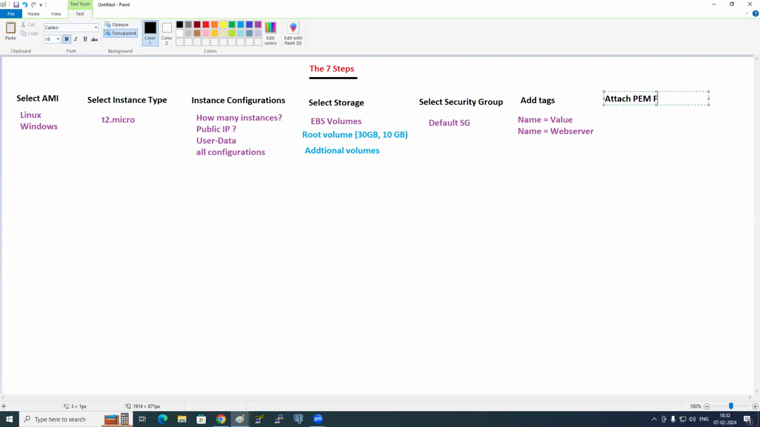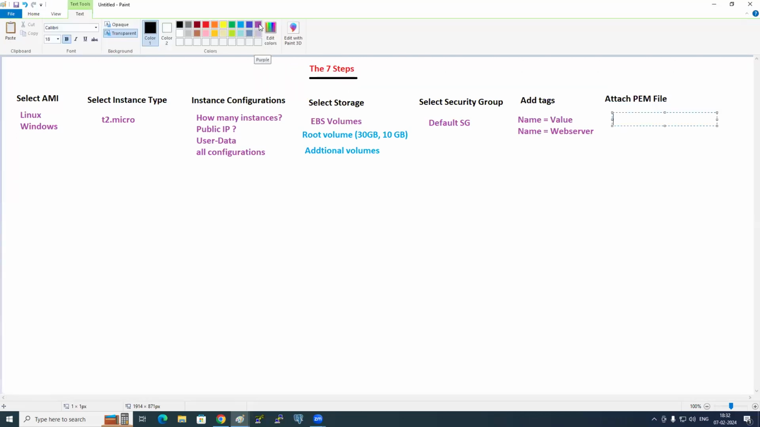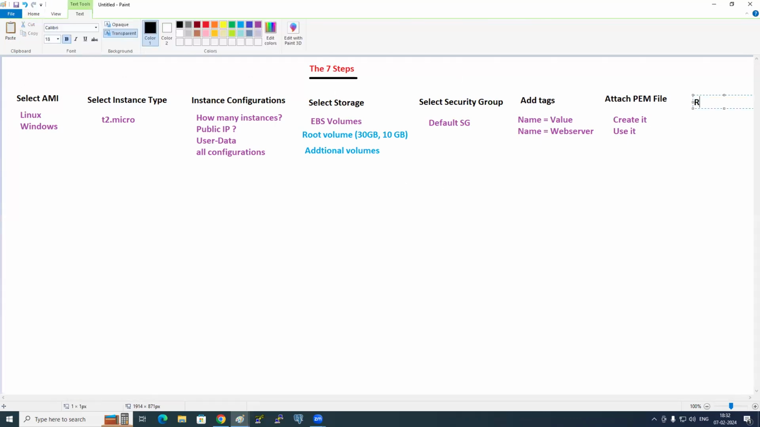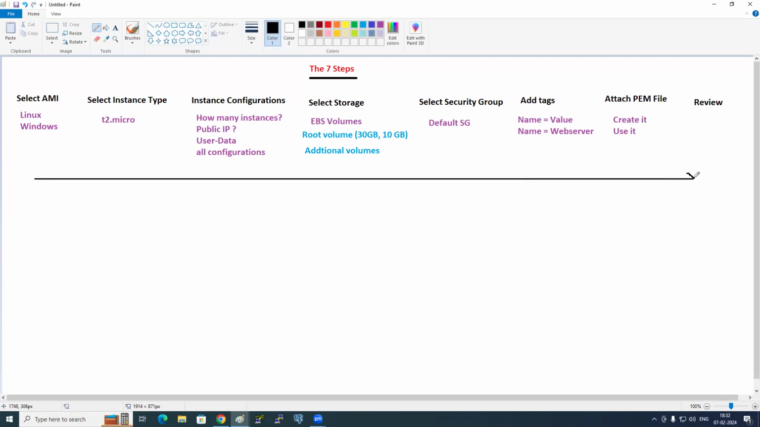And then attach the PEM file. Do you remember the PEM file? Key pair. So you need to give the key pair. Do we have any default key pair? No, we need to create it, and after that use it. Do we need to create it every time? No, if you create it one time, you can use that key for multiple EC2 instances. And finally, review it and then launch. And finally, these are the 7 steps.